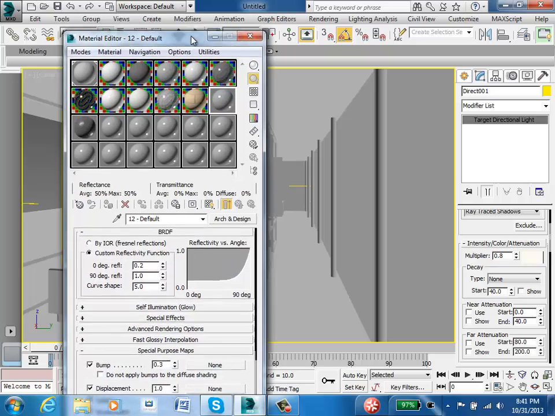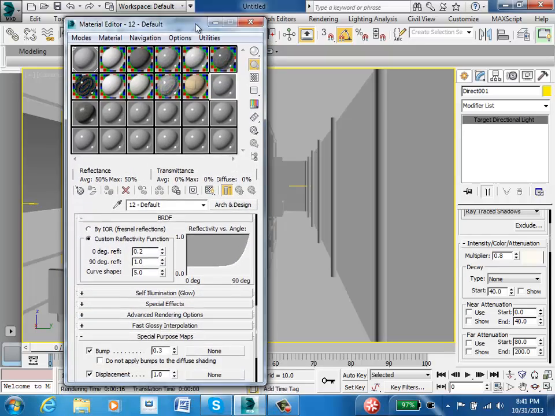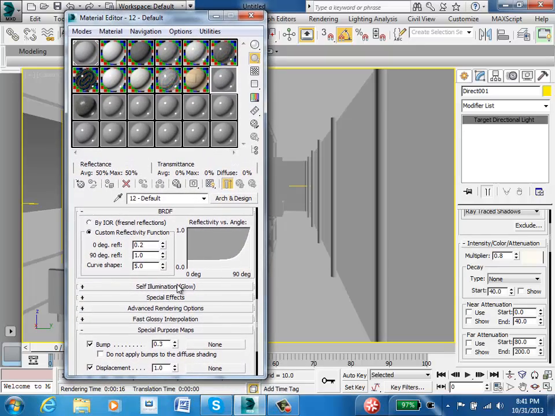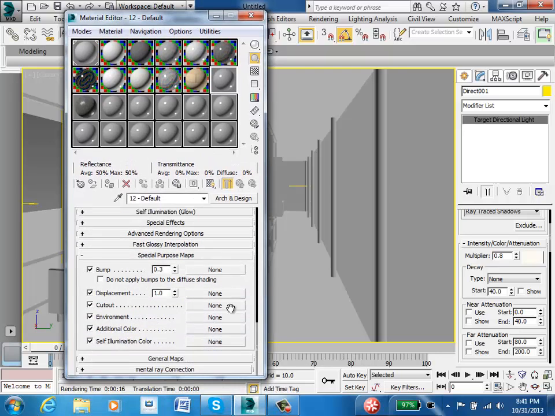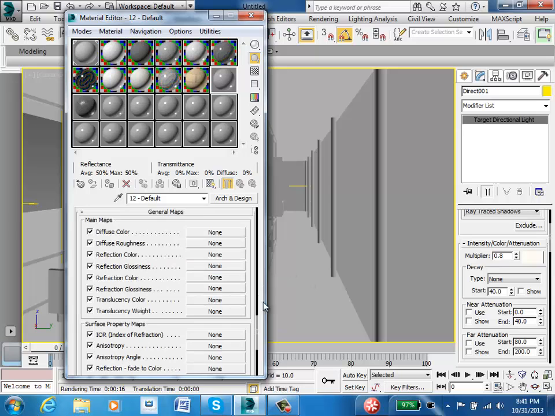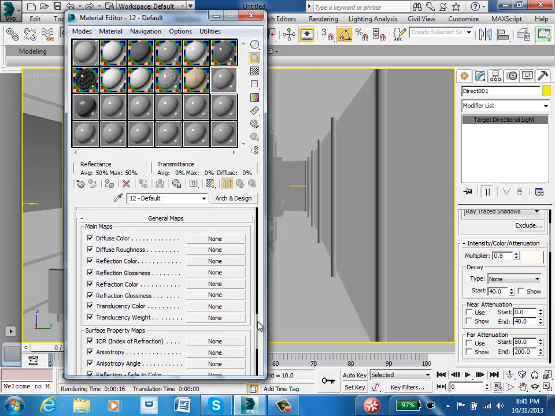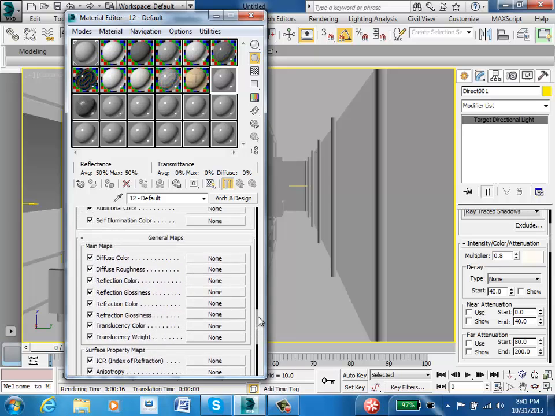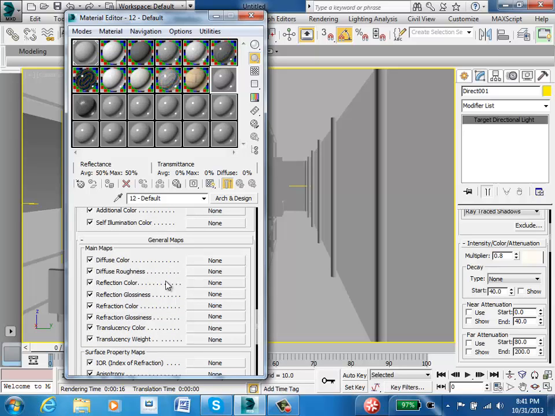And I'm going to go down to the bottom. I'm going to condense this a little bit so I can get it all on the screen. And there, I'm going to apply a map. I'm going to apply 2 maps, actually. The first one that's always open by default is special purpose maps, where you can apply a bump map, displacement, or cutout maps, things like that. But first we want to apply a general map. So I'm going to expand that window, and you can see there's a huge selection of different types of maps you can apply. I've never had materials or maps that are so accurate that I use more than just the diffuse map.